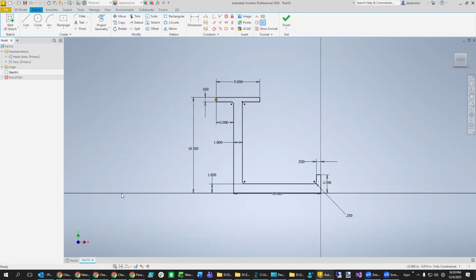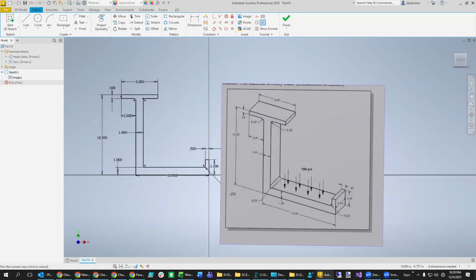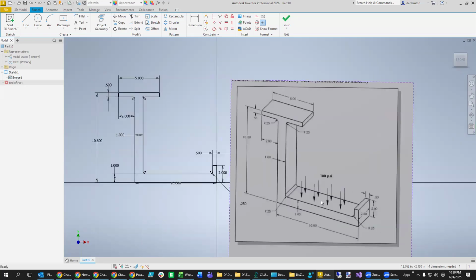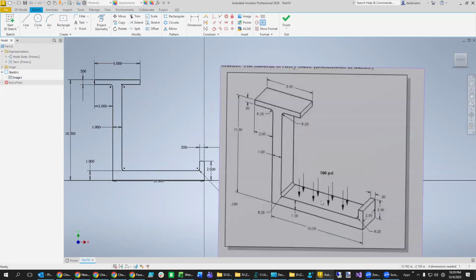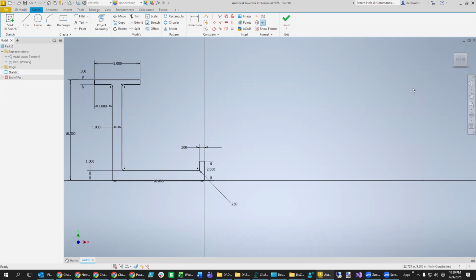But then I forgot how thick this thing needs to be. And it needs to be, let's see, looking for the thickness, 2.5. And we're going to put 100 pounds per square inch down here on this plate. Probably going to glue this to the ceiling. See if I can remember all this stuff.